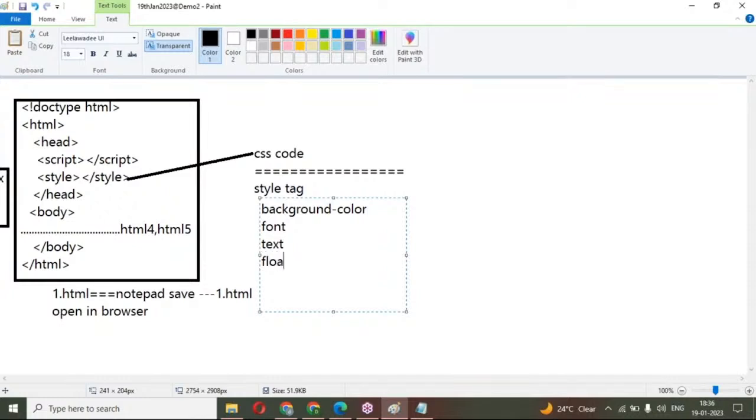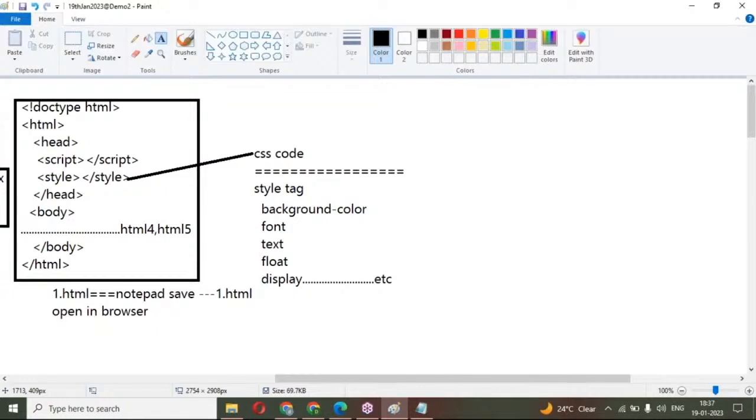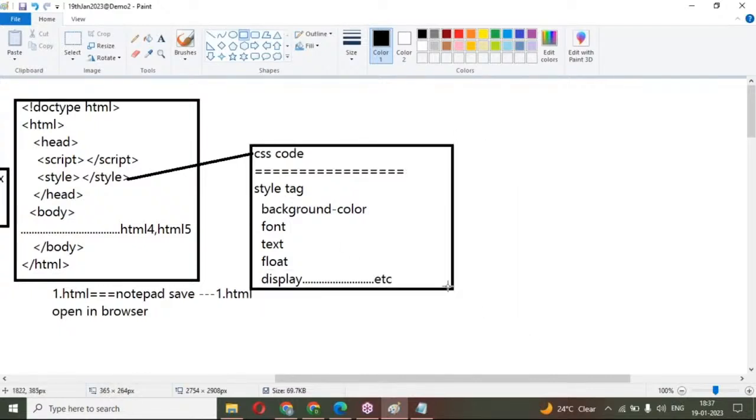Float is used for left and right alignment, and the display property will be used here. Display flex property, how to use it. Like that we are going to use some CSS code. That CSS code we are going to learn in our CSS programming, and I'm going to explain all CSS related properties.